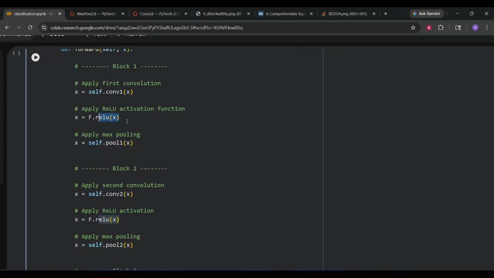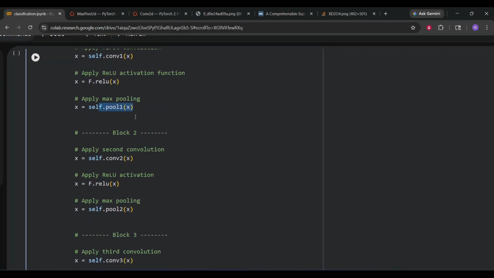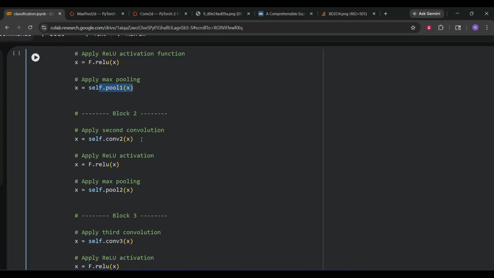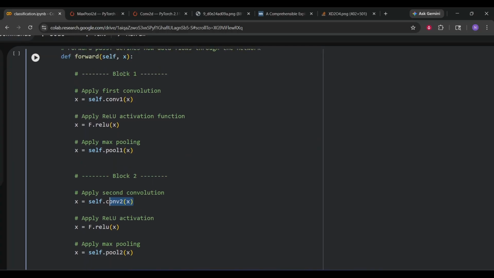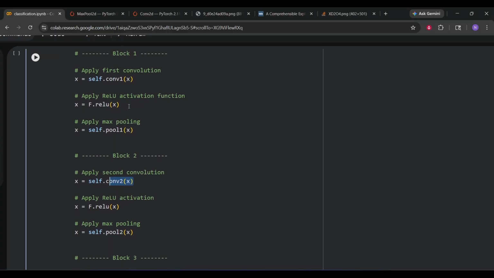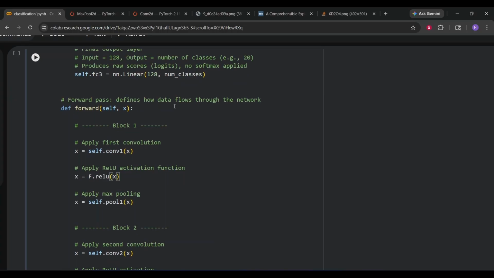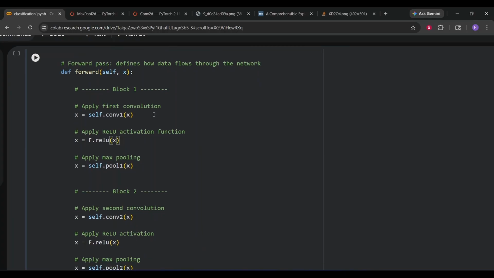Apply the ReLU activation function. After that, we connect the max pooling layer. Then in the same way, after max pooling, we connect the convolutional layer. As you can see, x, basically the image, is common in every layer. In every connection, x is common. Through x, we are connecting them. This will basically give the flow through the network. How the images flow through the convolutional layers, we define here. We are doing the connection here.